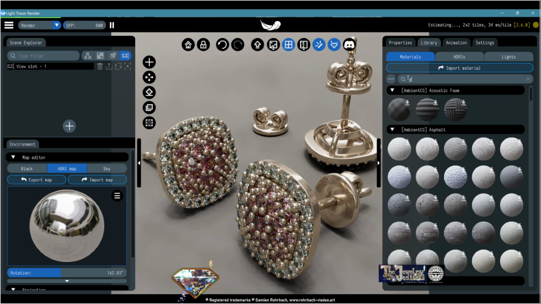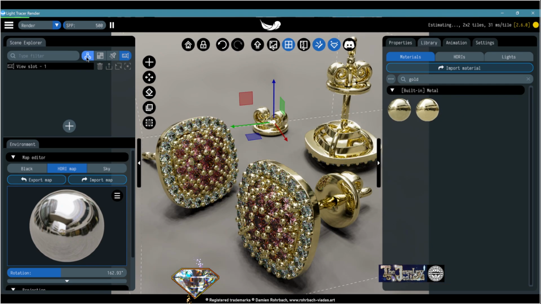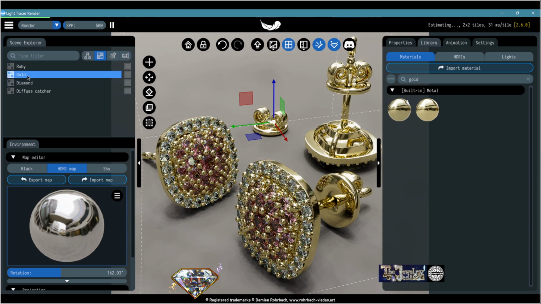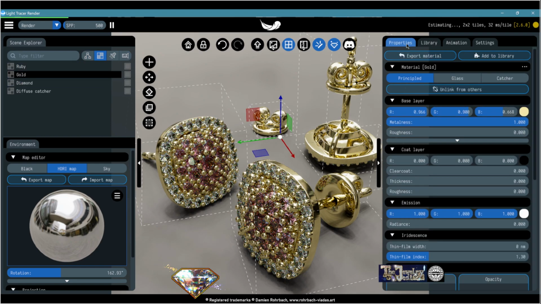Now the gold. Let's go with yellow gold again. Let's go to materials right there. Select the gold. You don't have to select an object. Let's go to properties. Let's tweak now the floor.